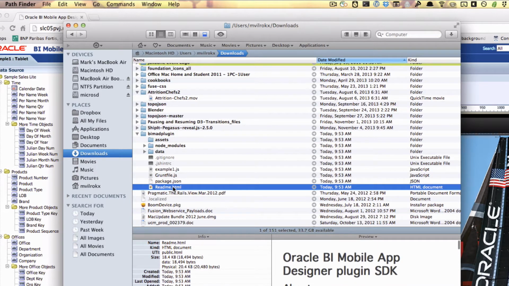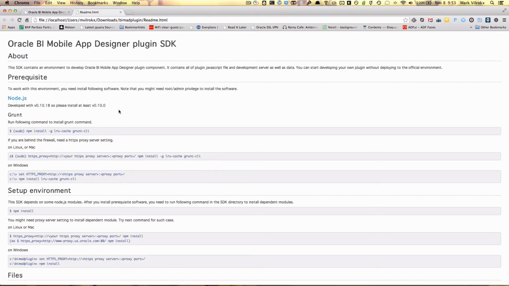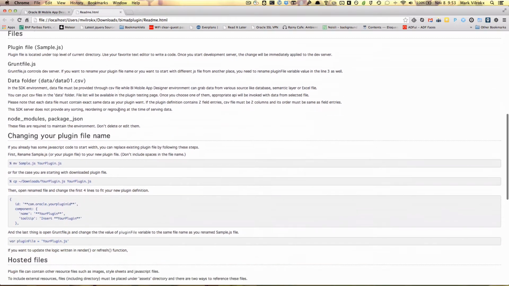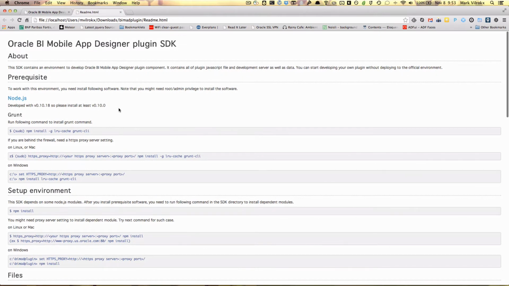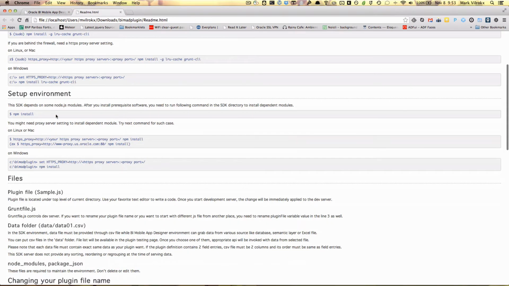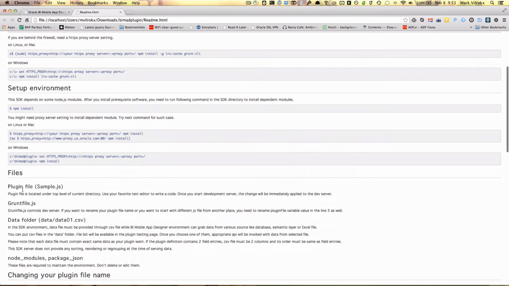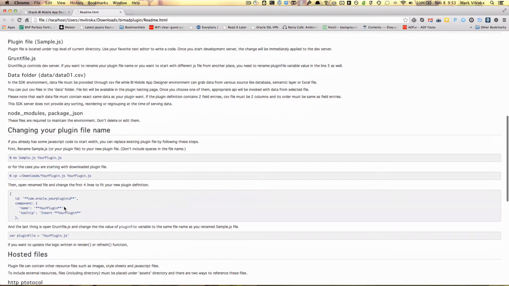Probably the most important file to start with is this README file. I'll open it very quickly. It contains everything, all the information you need to get started with plugin development using this SDK. It talks about Node. You need Node because it's using Grunt, which is built on top of Node. How to set up your environment, which is what we're going to do next. And then all the different files and what they do.